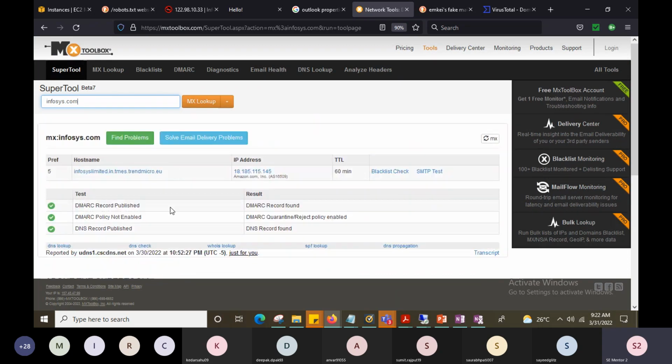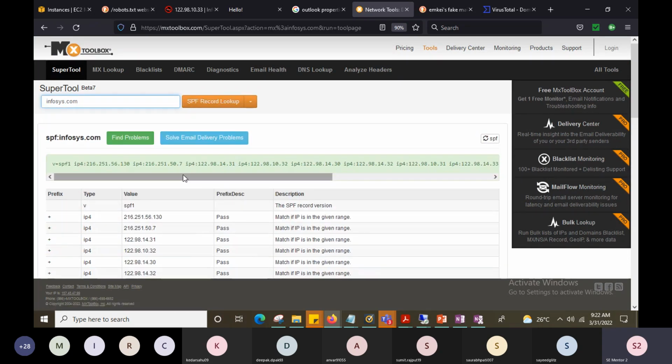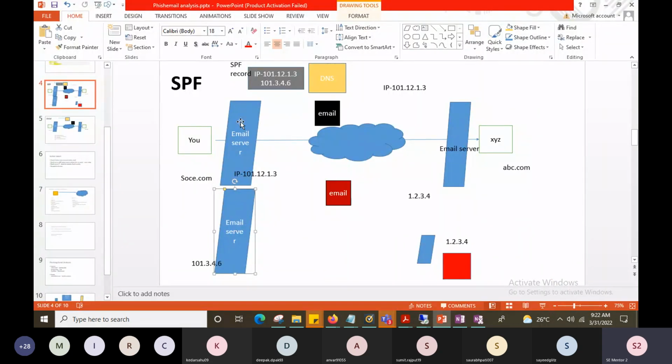One moment, I'll just show it with an example so that you can understand better. Okay, so this is nothing but your SPF record. If you see here, they have published the IP addresses. So what are these IP addresses? These IP addresses are the addresses of the email servers who are authorized to send emails on behalf of Infosys.